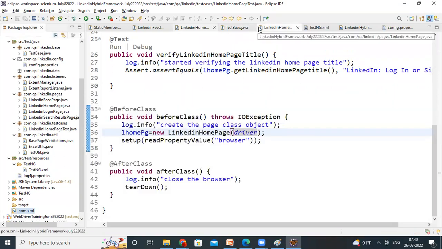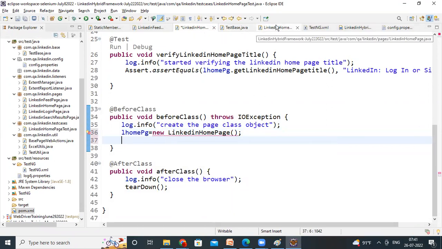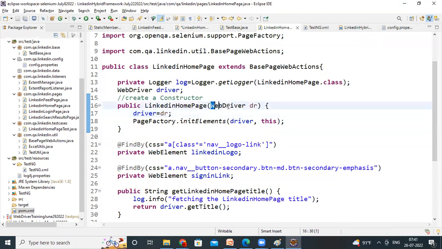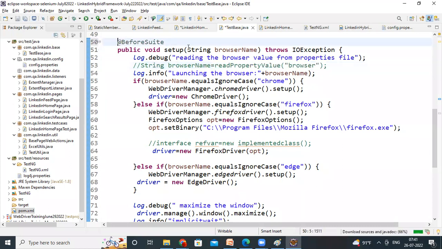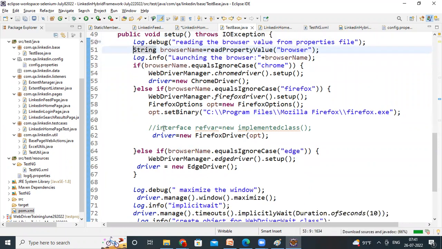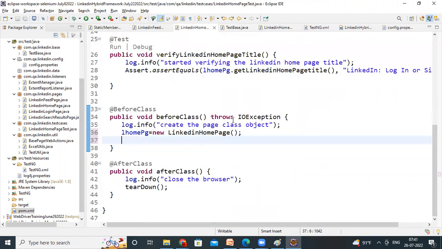Okay. So another way we can do this. Let me remove all these things. There is the LinkedIn homepage test. Let's remove all these things, we don't want them. Simply in the test base, you just put the before suite itself. And this one you don't need. Leave it as it is. I'm not making any new changes.